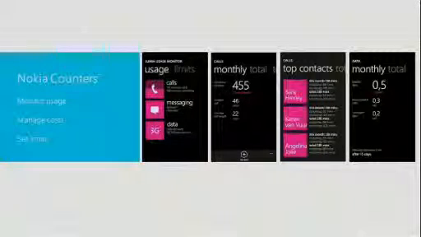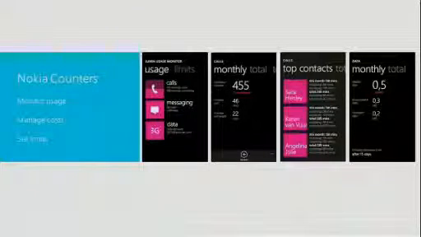Nokia Counters is an app that responds to a big piece of feedback we've gotten from our Nokia Lumia customers, that they really want an easy and intuitive way to help them track their data, voice, and messaging usage.